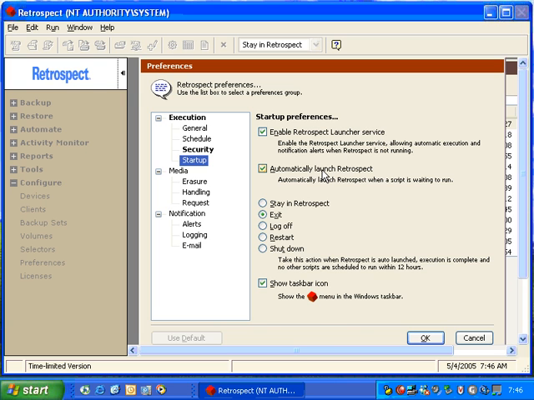We can also uncheck the automatic launch Retrospect option if we'd like. It will do something very similar to disabling of the launcher service, but the launcher service will remain in the Services Control Panel. We also have quit actions. After a scheduled backup, you can tell Retrospect to either log off, restart, shut down, or stay within the Retrospect program.